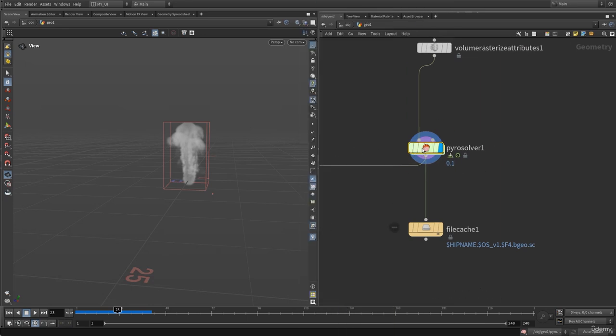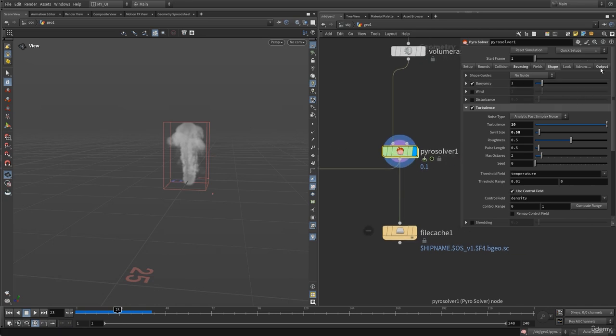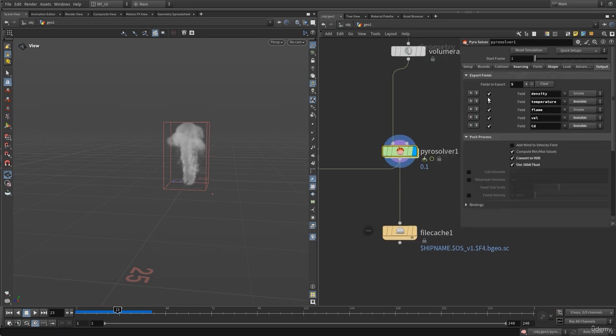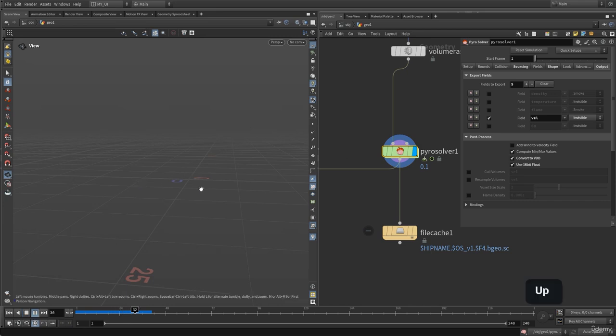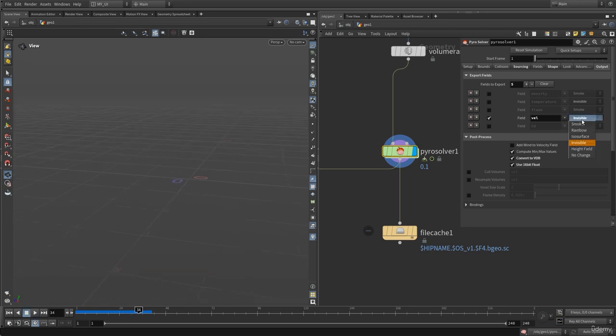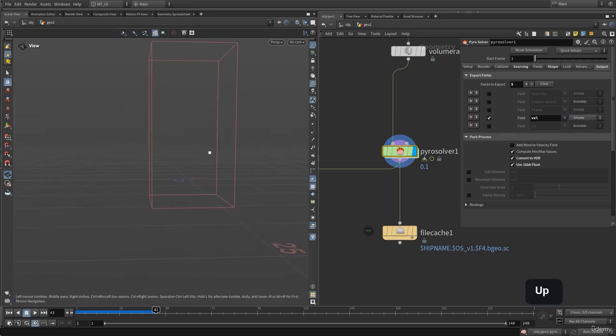So what I can do is go into the pyro solver and onto the output, and I can just disable all of these. I do not want to export them. So in here I am only exporting the velocity, and right now I cannot see the velocity volume because it's set to invisible. I can actually make it visualize by the smoke, and right now I can only see the bounding box, but I cannot see this as a fog.